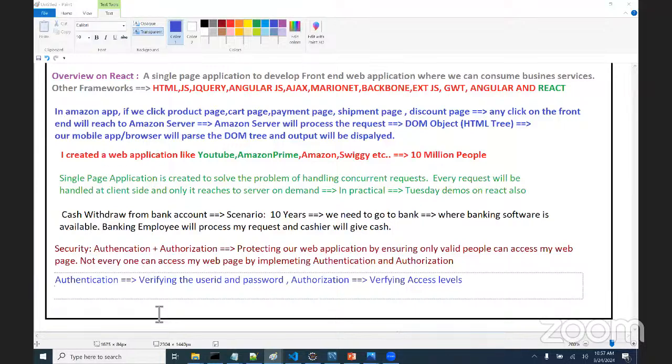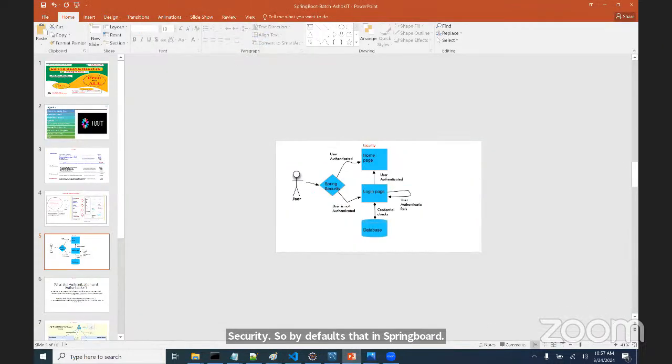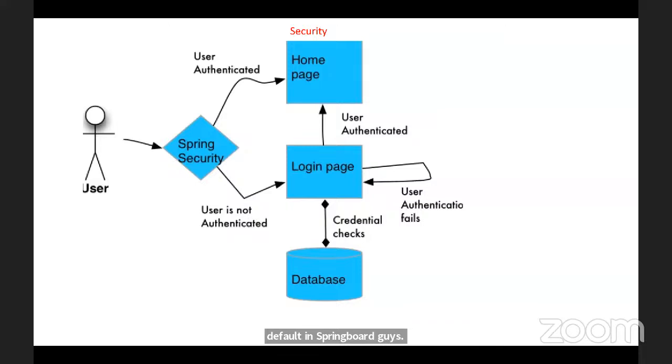By default, in Spring Boot, guys, it gives a security framework. It will take care of complete authentication and complete authorization on its own. The developer has no need to write any boilerplate code. Maximum stuff it takes care of, both authentication and authorization.